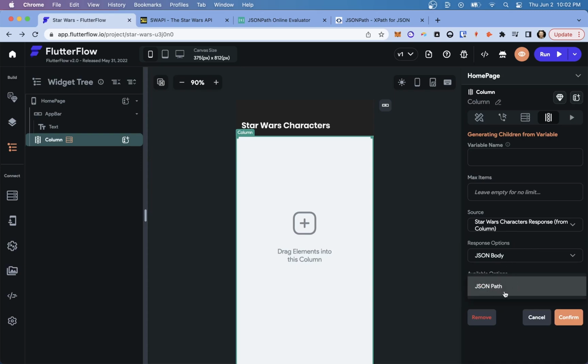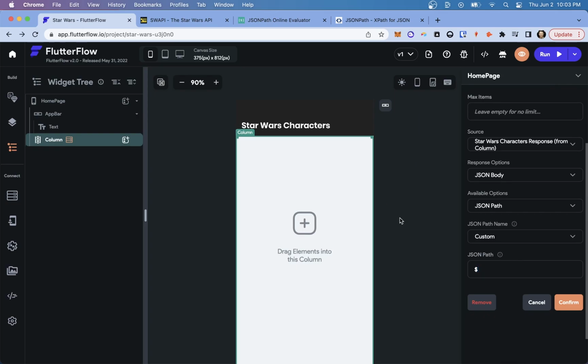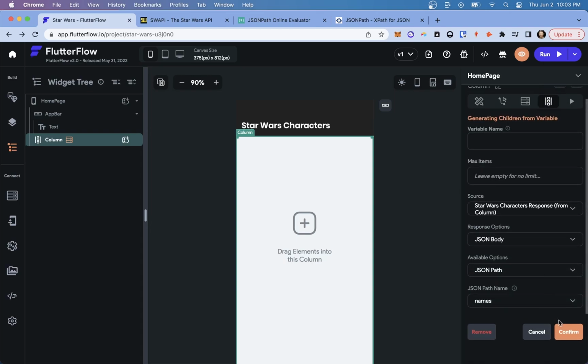And then we've got some available options and see, we've got our JSON paths. So we click our JSON paths and now we can either add our own custom one right here. So that is to say, you can filter your data that's coming into your app either right when it comes in, like we were doing before with API calls, or right here in your UI.